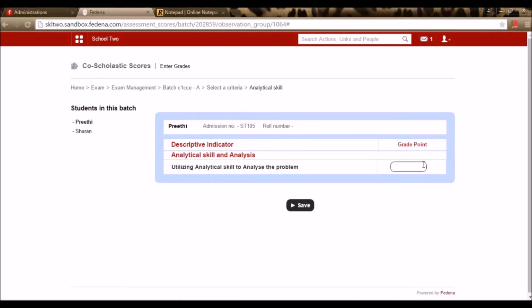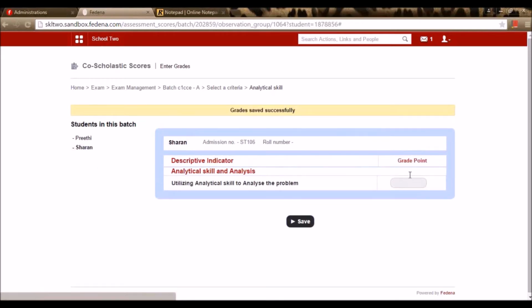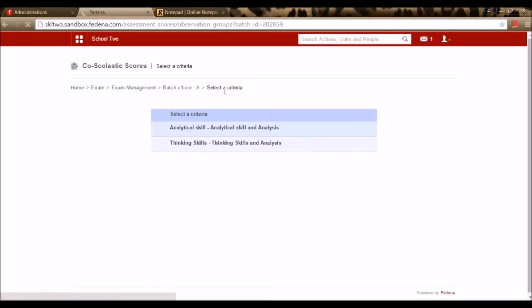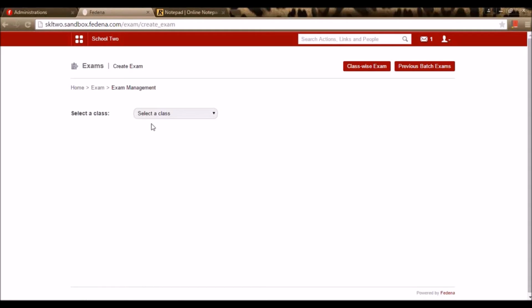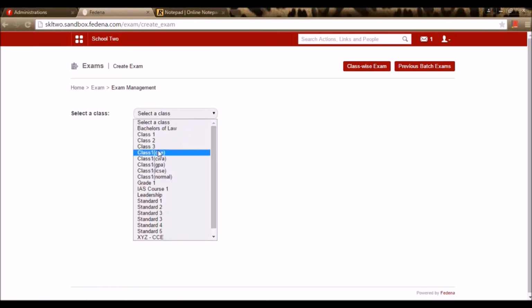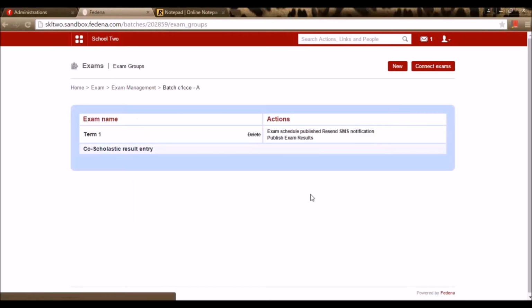We've given a 5-point grading system for these particular Co-Scholastic exams. So I'm going to enter a grade between 1 to 5. I'm saving it. I can do the same for every student and every Co-Scholastic criteria that we've created here. Once we're done with entering the scores, we can go for publish exam schedule and we can view the results in the report.